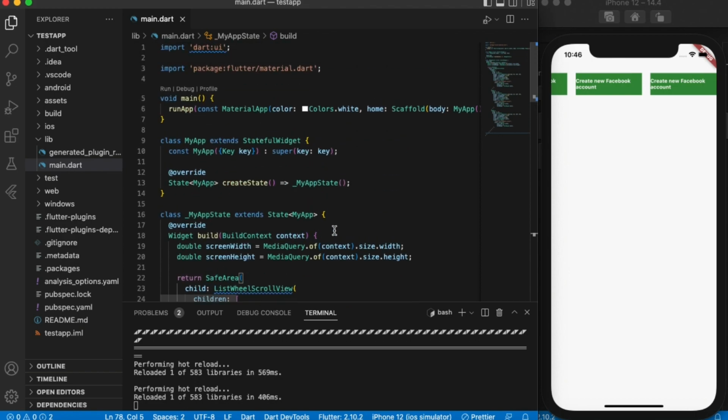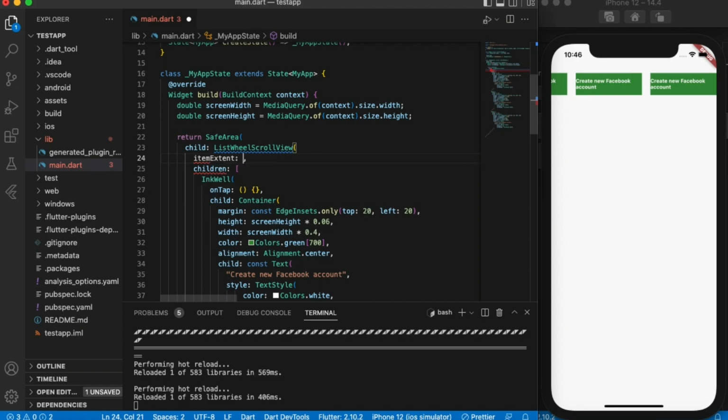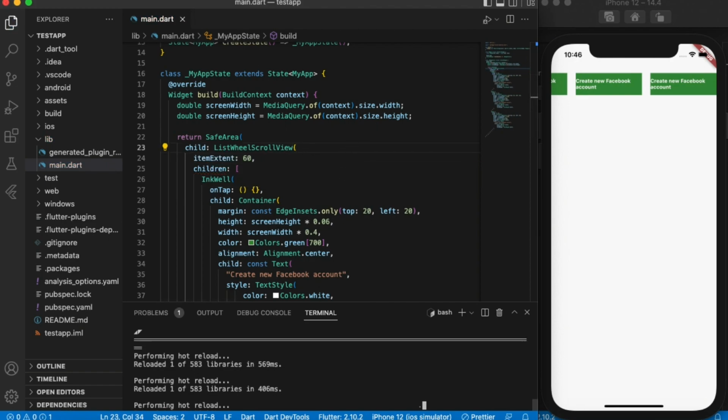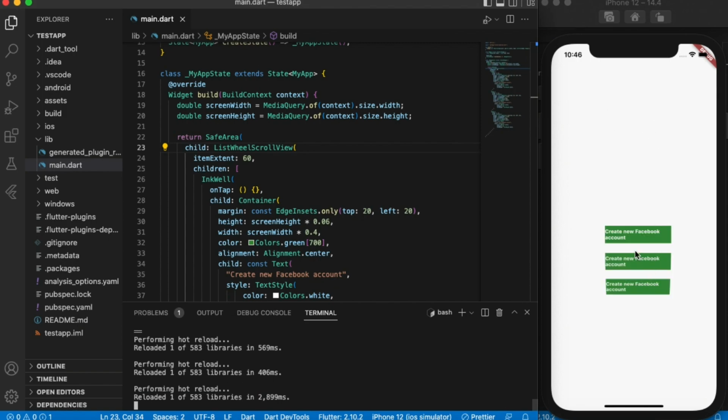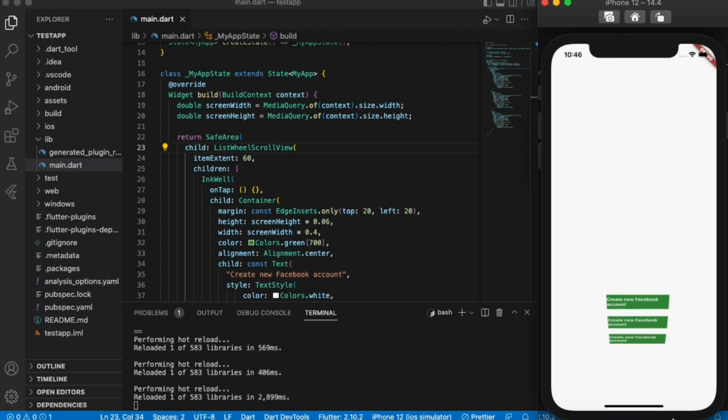Then this list will accept an item extent, so we'll say 60, and once you do this, you see these items lining up in the form of a wheel. Now as you can see, you might be able to see the wheel animation there, where if you scroll you can see it kind of does a wheel animation. Even when you scroll down, it does that.